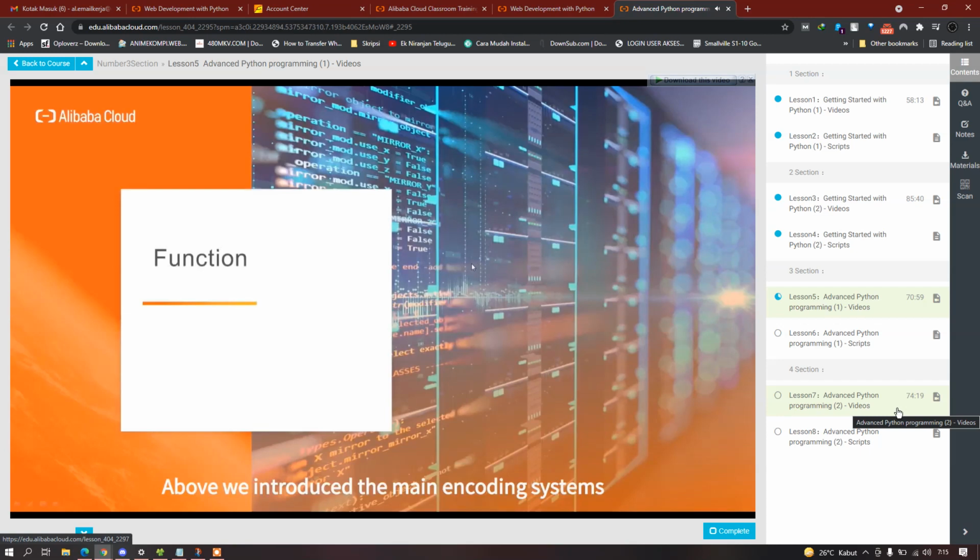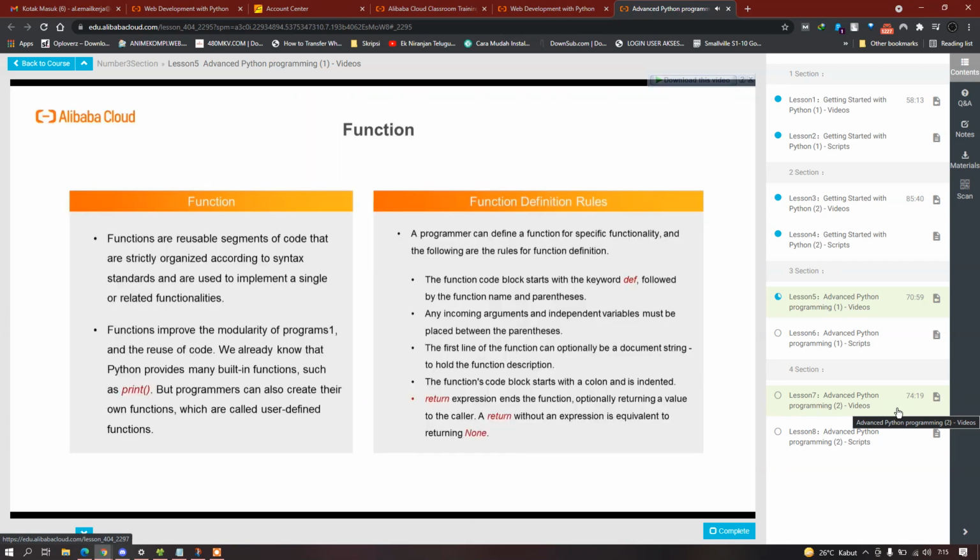Above, we introduced the main encoding systems in Python and the differences between Python 2 and Python 3 encoding. Next, we will talk about how to write Python functions. First, let's take a look at what a function is and introduce the concept of a function. The concept of functions not only appears in Python but also in other programming languages, such as Java as well. Functions strictly adhere to syntactical standards. Its main advantage is that it can be reused. When a function is defined, it can be called multiple times to realize the reusability of single or related code blocks.